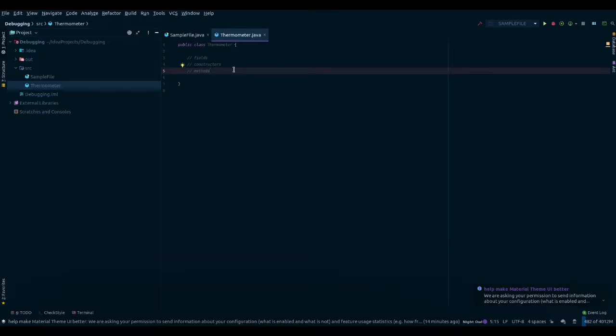So what are the typical characteristics of a thermometer? What's the current temperature? What's the brand? Those are like fields. Those are what uniquely separates or uniquely identifies this thermometer from another thermometer.